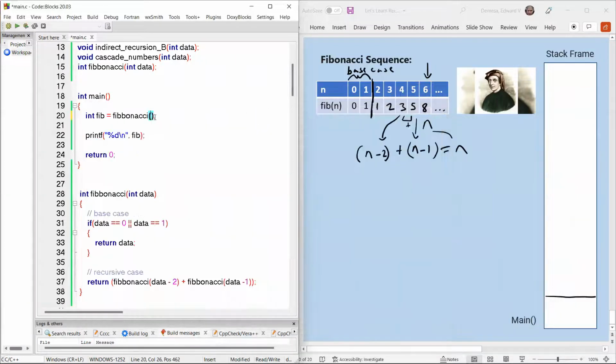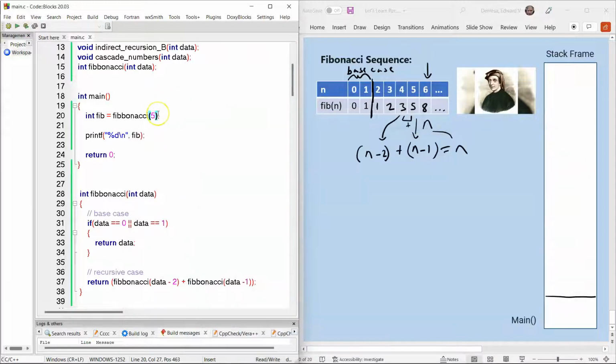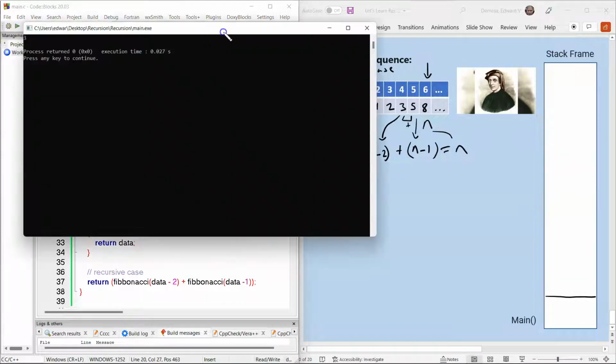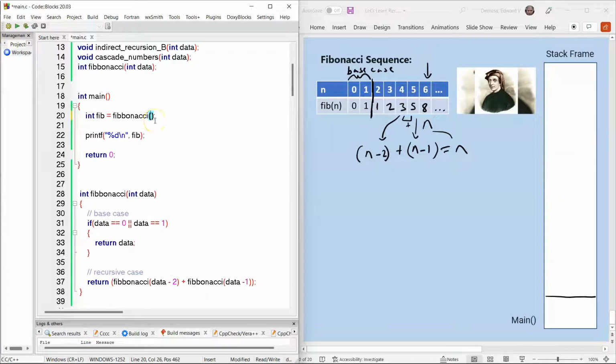Do Fibonacci of 5. Fibonacci of 5 gives us 5. Fibonacci of 4 should give us 3. And then Fibonacci of 3, that should give us 2. And Fibonacci of 2 ought to give us 1.